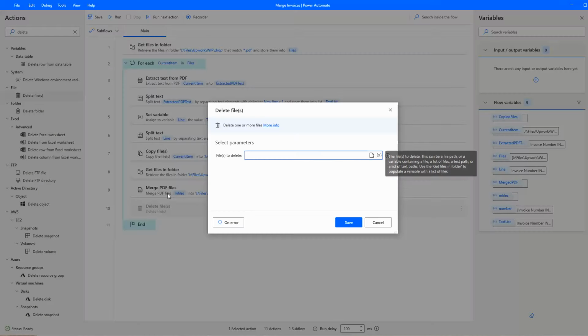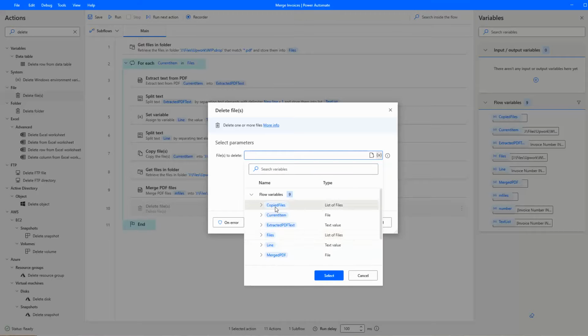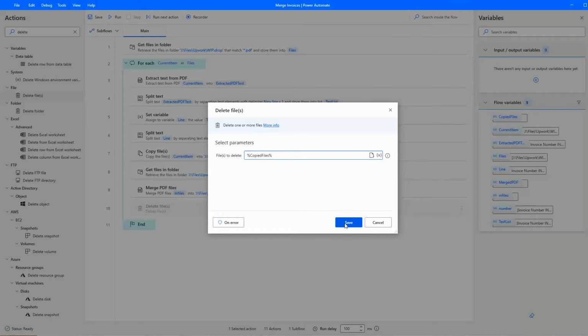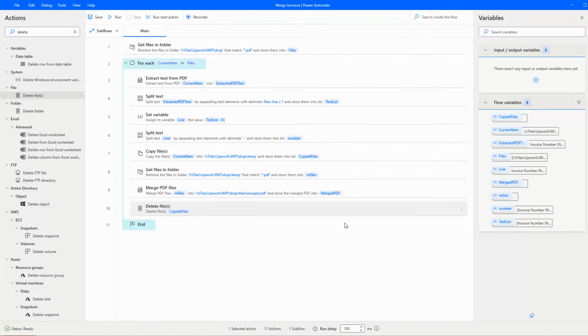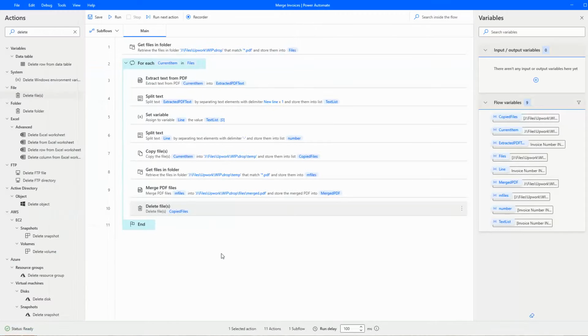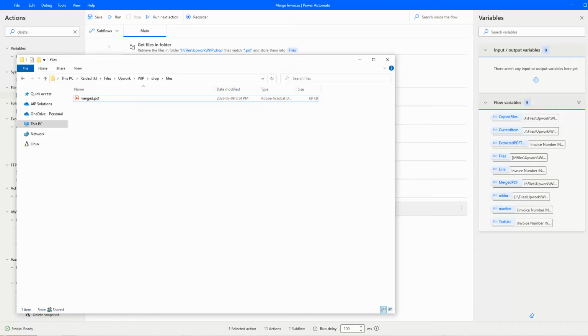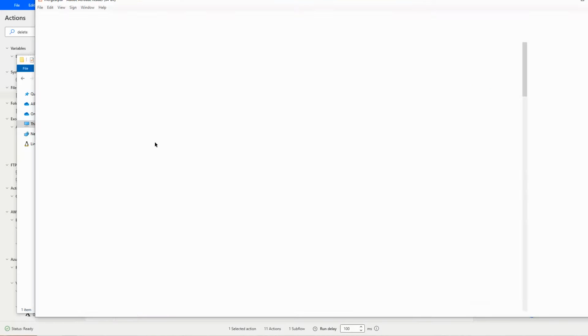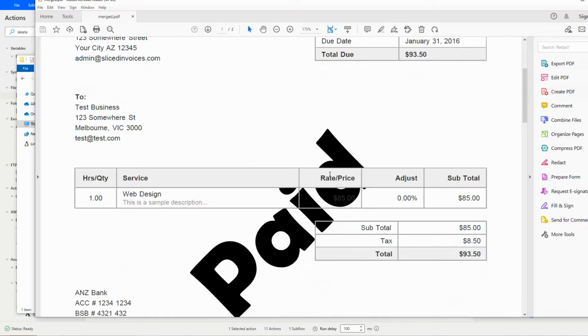Now, after we copy the file and perform the merge, let's delete the copied file from our directory. Our file to delete will be our copy file variable. Save that. Now let's run that and see what kind of output we get. Okay, we have a merged PDF file, but if we open it, it's not in the correct order.